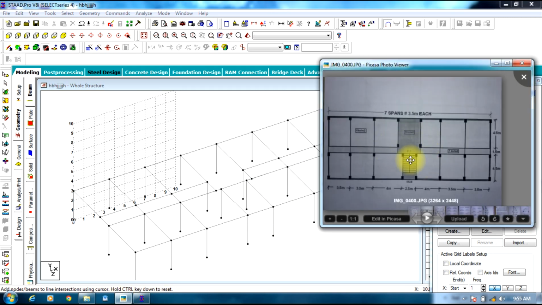Now, as per our figure, there are columns here. Okay, no problem.